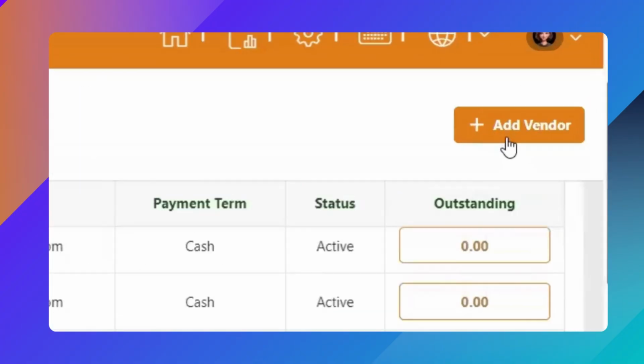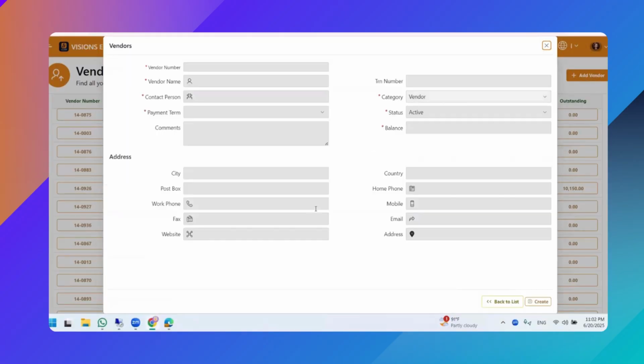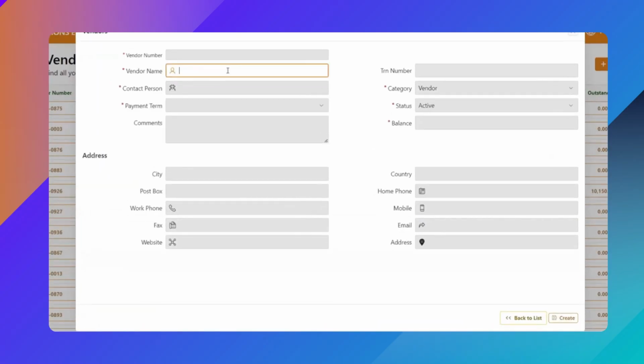Want to create a new vendor? Just click New. Enter the vendor's name. If it's a company, add the TRN number. You can also add a contact person, select the payment terms, and define the vendor's status.